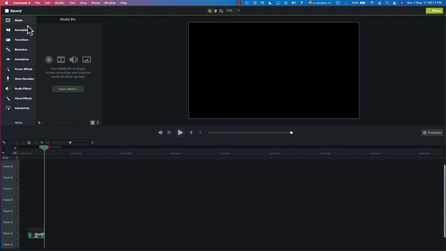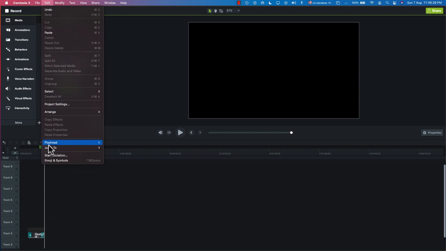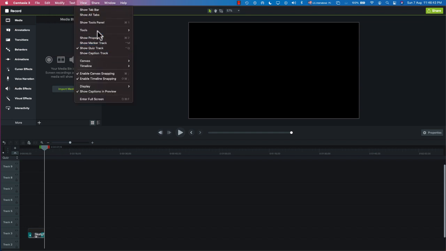Now when you go to the top, you can see we have file. If you want to create a new project, save, stop recording, a new voice narration, import, connect to mobile device, and etc. So all these are the features that this Camtasia has that can enable you to edit very well. And when you go to edit, we have these various features as well. Modify has the same thing: add animation, behavior, remove, and all that we talked about here. They are standard and modify. Now text has it, and the view is also the same thing.